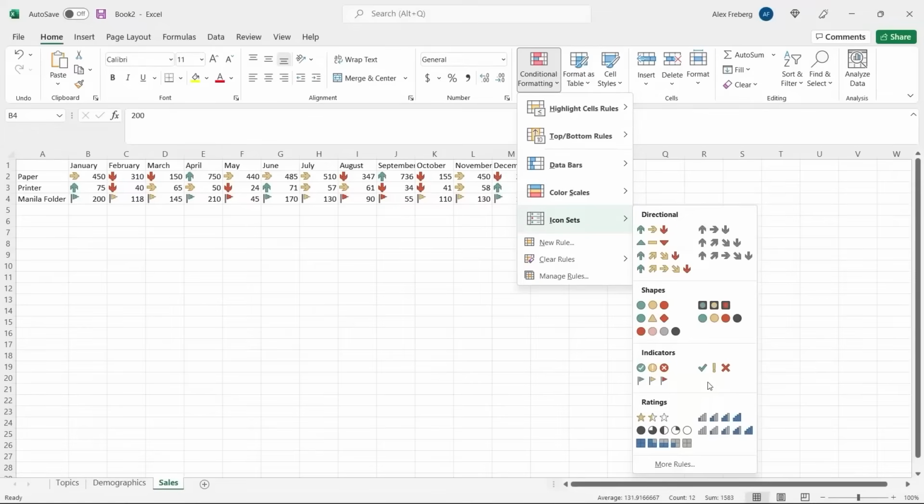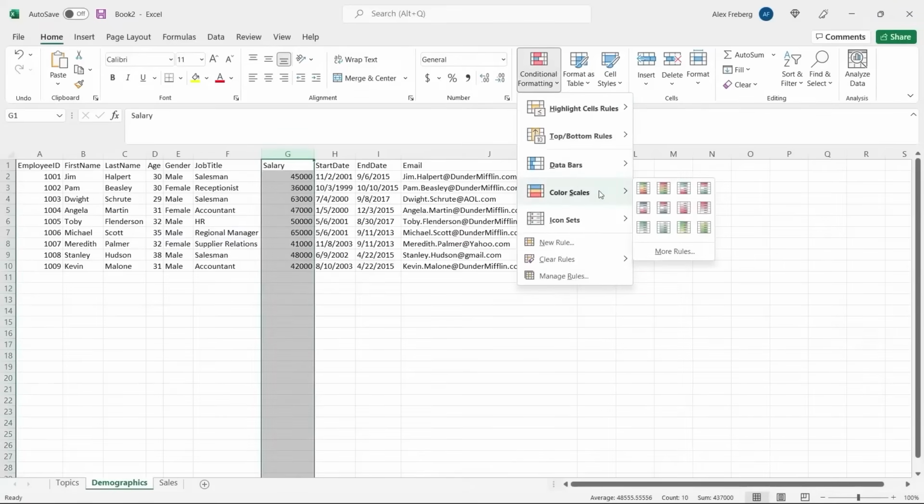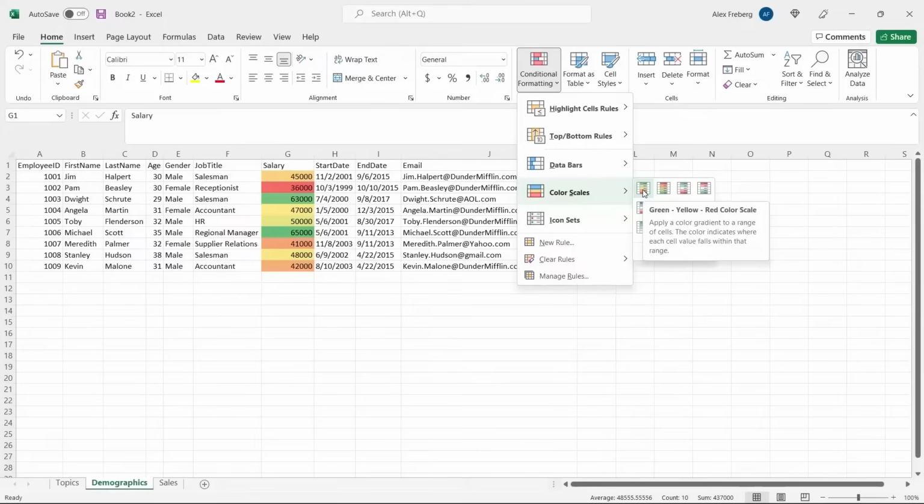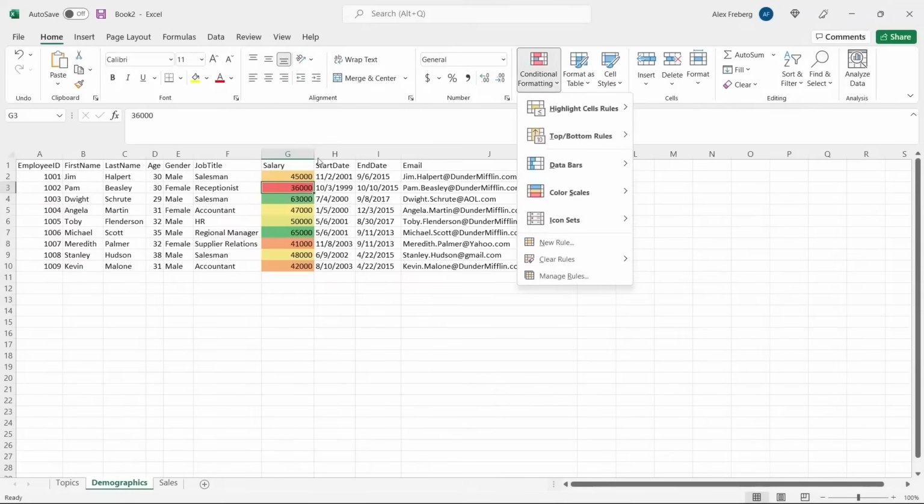You might see that. Let's go right over here to the demographics, and let's look at our color scales. Now, color scales and data bars are probably the most obvious things in here. If you look at this color scale, if it's among the top ones, it's green. The lowest, it's red, and you can change that to really any colors you want.